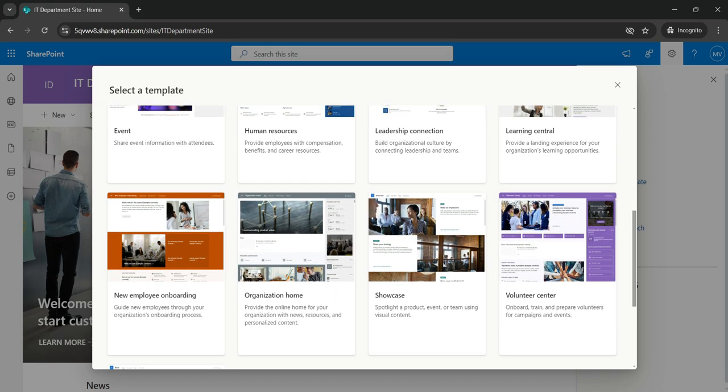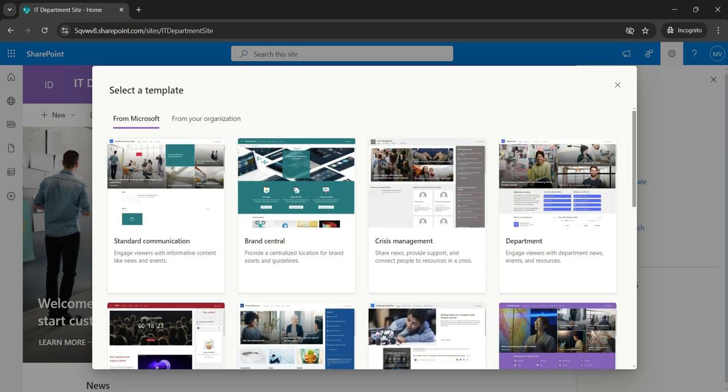We have events, human resource, leadership connection, crisis management, department. So what can happen is site owners or the site collection administrator can go ahead and select any of the templates and apply it on the site. Now, as a corporate branding, you might not want that to happen. You want consistency across all these sites. All the communication sites should look the same and all the team sites should look the same. For that, you might want to disable these template options.